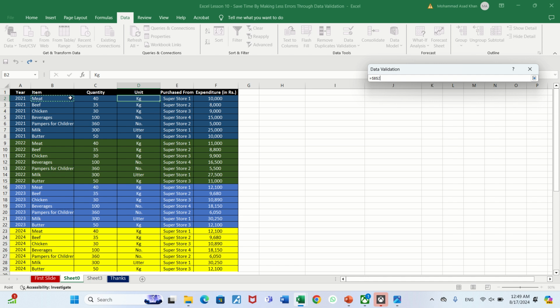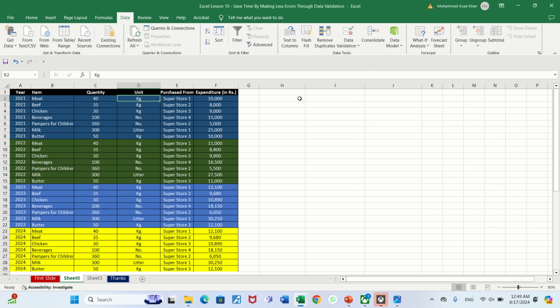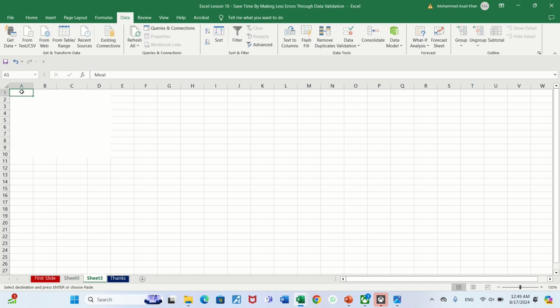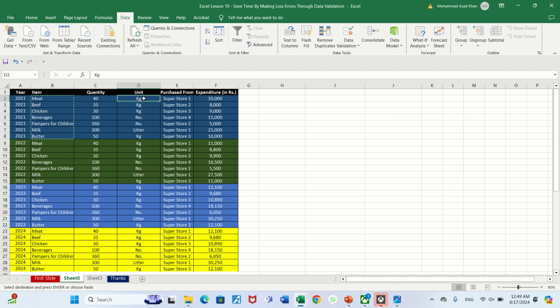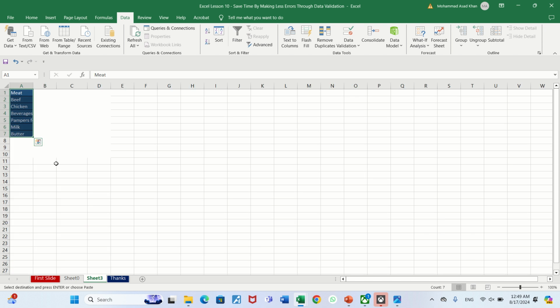it from here. But I would recommend that rather than copying it from here, first close it, cancel it, and copy the standard items you want to be fixed. Copy them here in the next sheet. Control C, Control V, the shortcut for copy. For units, copy kg, number and liter here, again in the next column of sheet 3. See, here I have pasted it.